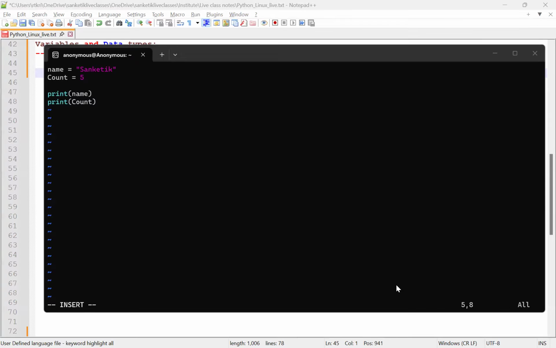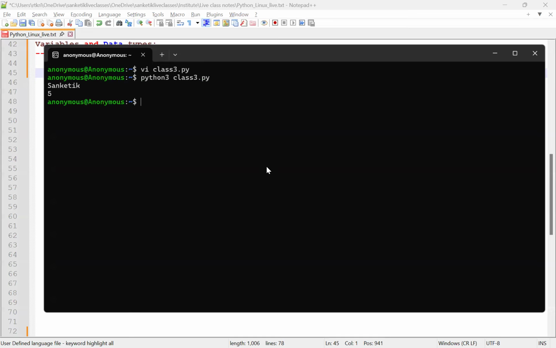Escape, or WQ. Okay, so now if you print the output, then it will display whatever we have given. Okay, Python 3 class 3 dot py. See, we had given the name as Sanketik and count equal to 5.